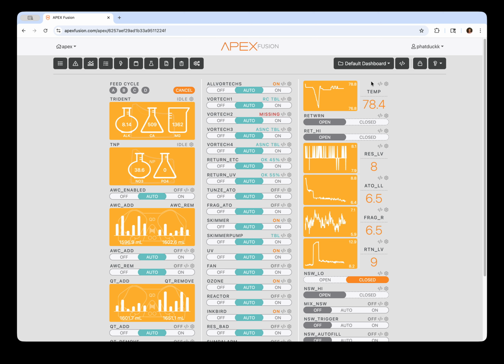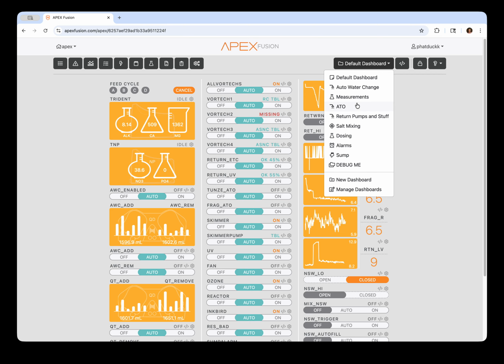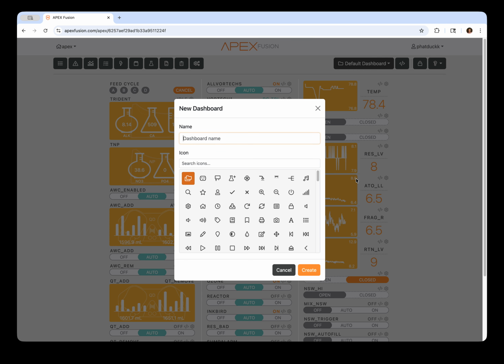Feature number one, you can have multiple dashboards in Fusion now. If you look at this guy over here, you got a little drop down list and you can see all the dashboards I've created. So now you can get a little bit more organized than you were able to with just one giant dashboard. You click on new dashboard, you give it a name, you pick an icon, click this one, whatever. You can pick it, create a new dashboard.